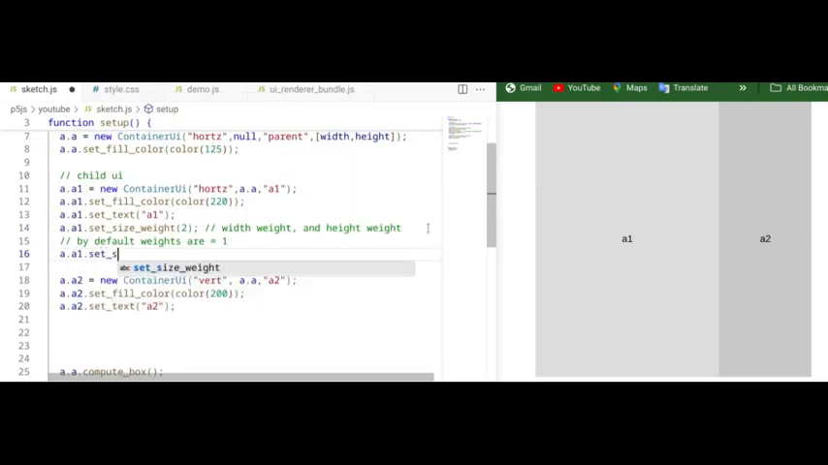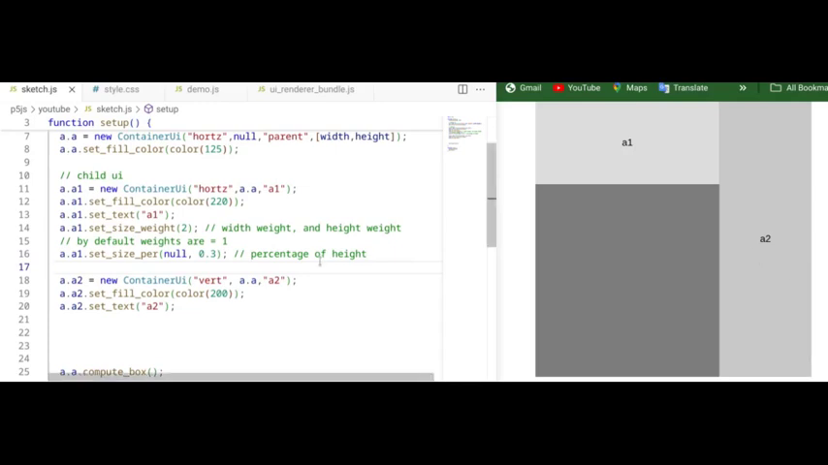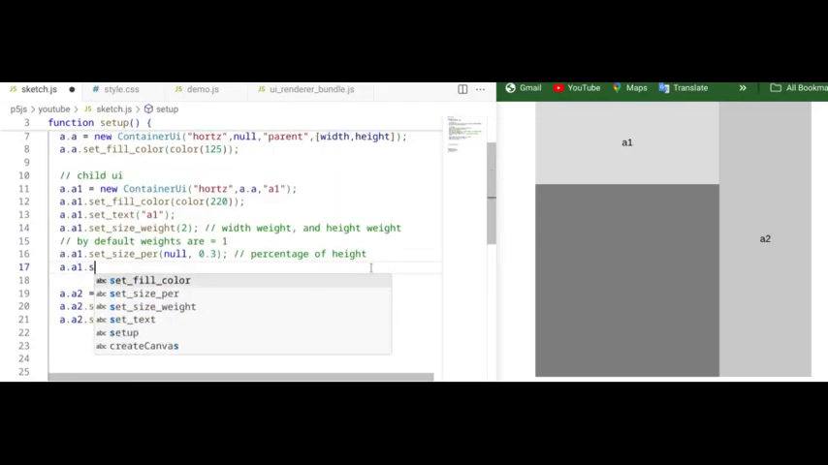Now let's experiment with size percentage value using setSizePer function. If we set size per of width, it won't do anything since weight is only affected along the child direction order. Since it is horizontal direction, the width is not affected by the percentage value, while the height percentage does change the height of the children. Let's set it to 0.3, means 30% of the height of total parent A2 text.